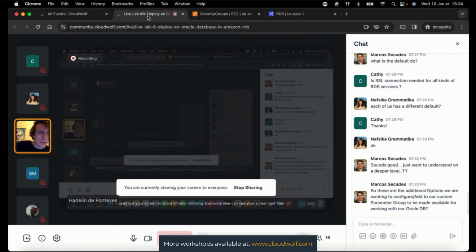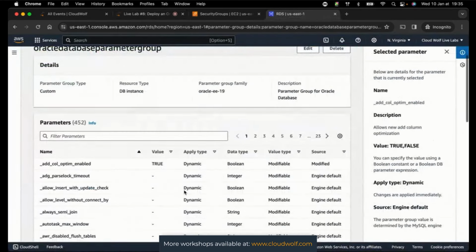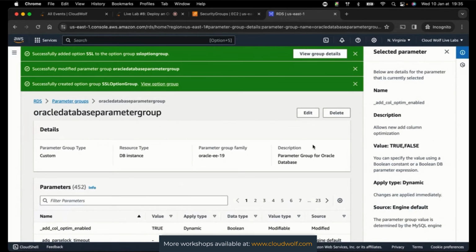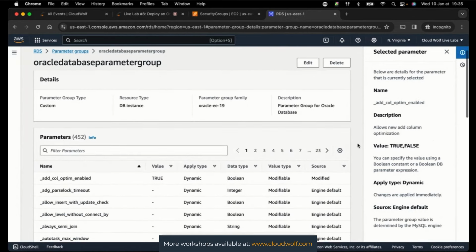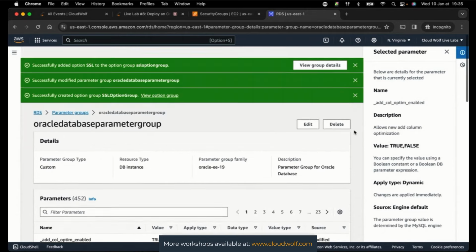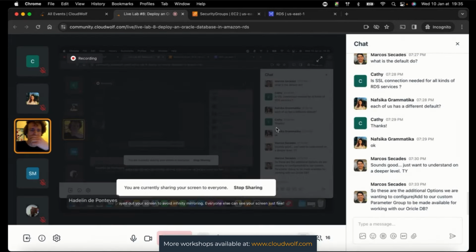So these are the additional options we want to add to our custom parameter group to be made available. Yes, absolutely. Basically, these are the additional options, but which you can't configure if you use the default parameter group when creating your Oracle database. You will see when we create the Oracle database, there'll be the parameter option. And you will see that if we keep the default one, we can't change anything. So if you want to be able to configure all these options here, well, you have to create your own parameter group. I'll show you this in a second when we create the Oracle database. Any other questions before we proceed?